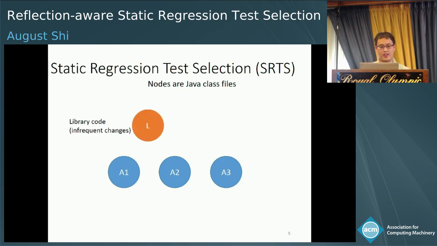Also, we have to treat the fact that they're relying on library code as well. So there's classes in the library that either change very infrequently or never change at all. Basically, this is stuff that the developer is not writing themselves, but they still depend on, and their code still depends on.